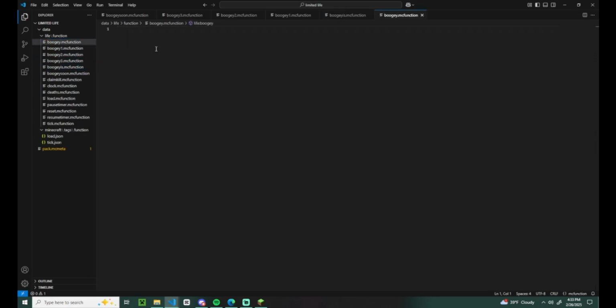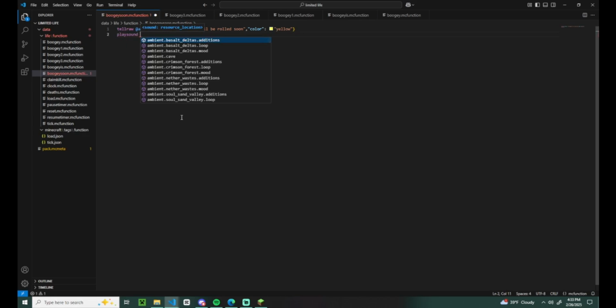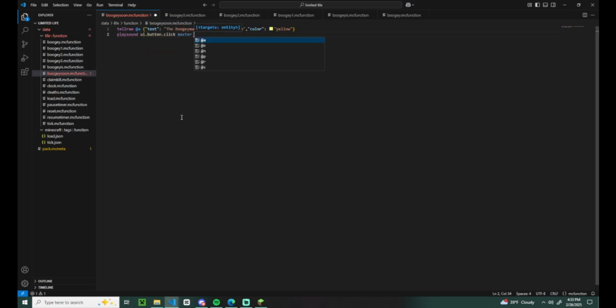So we're going to start off with the boogie soon. Boogie soon will be the command you run to roll the boogie. So we're going to do tellraw @a, text, the boogeyman will be rolled soon. And we're going to do this color yellow, and we're going to play a sound. So how do you play a sound? We're going to do playsound ui.button.click master @a at spawn 100. I like to do master because everyone usually has their master up, and we don't want to kill people, so we have it at 100.